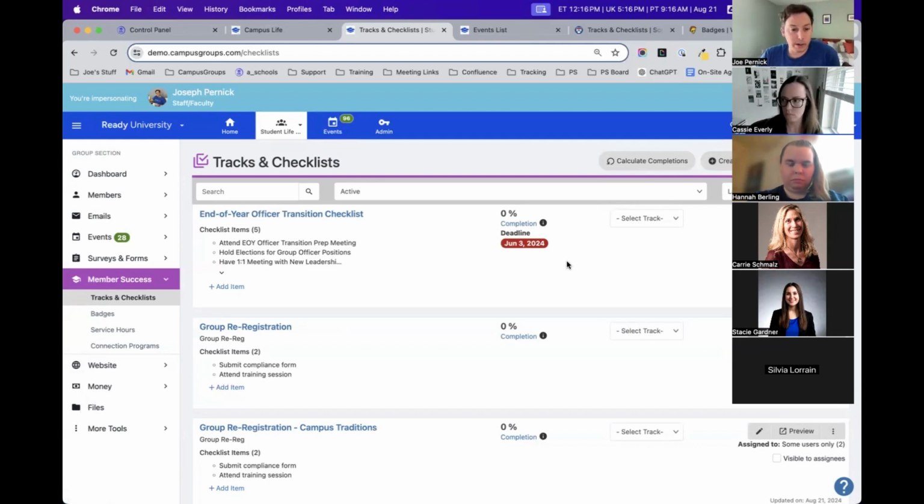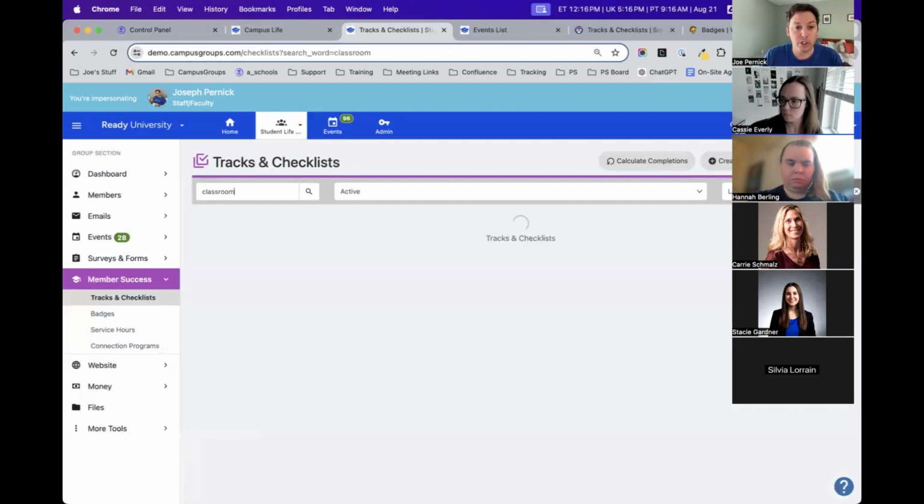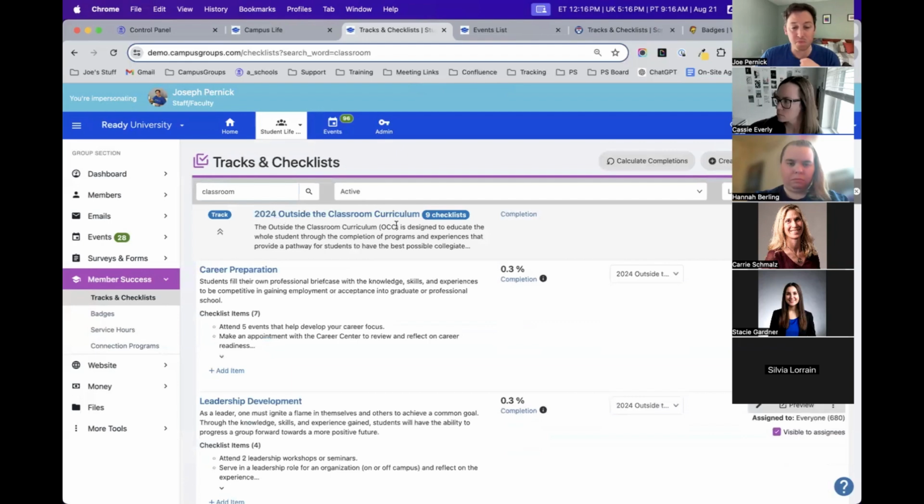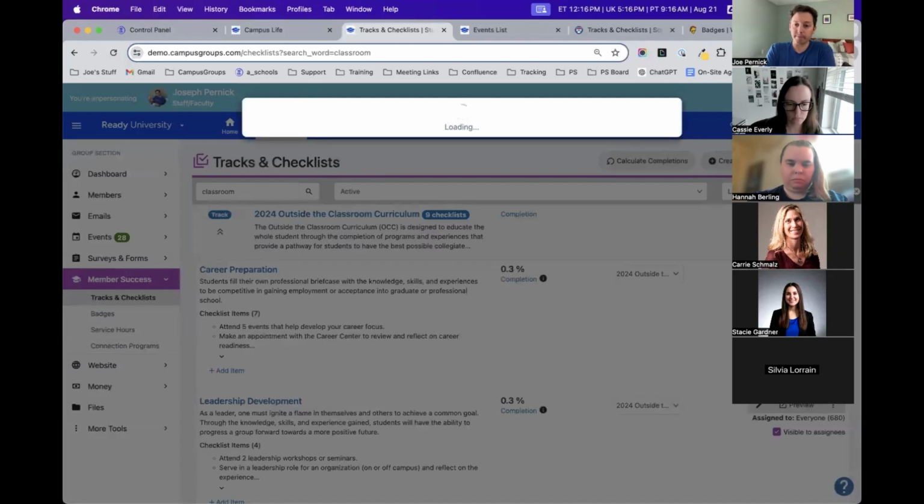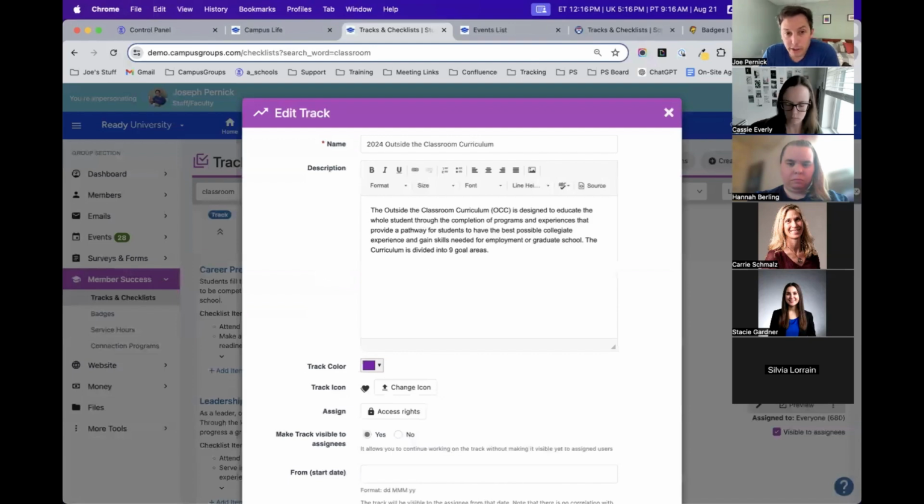So you'll see here, we have our outside the classroom, one that we are just looking at. We have the track right here and the checklist underneath it. So if I edit the track here, it's going to give me all the different options to actually edit it. So first, we'll give it a name and a description. That was what was showing up in that purple section in the example I was showing.